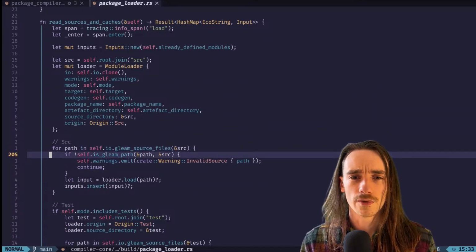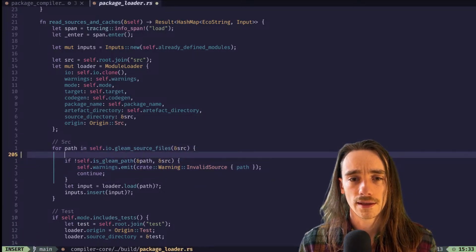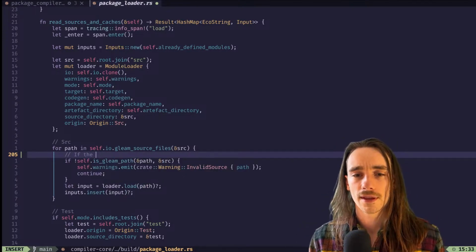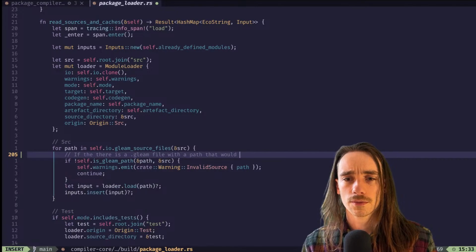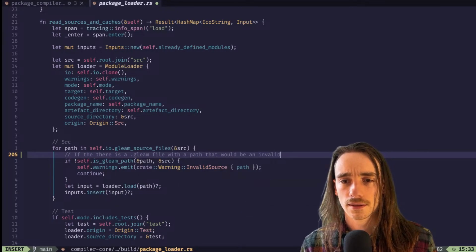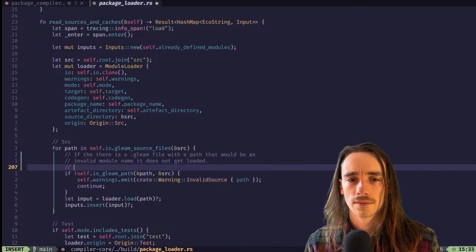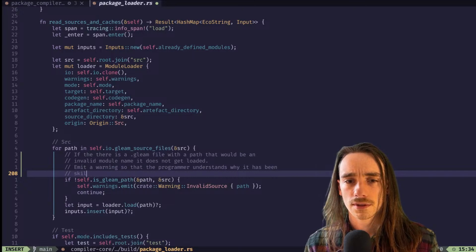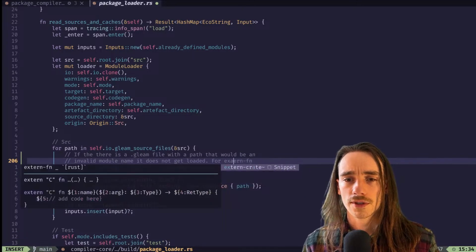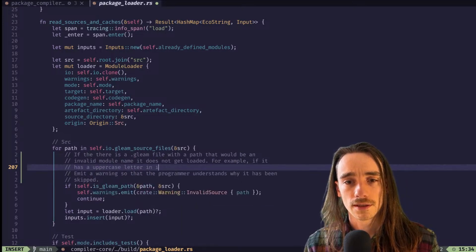Okay, so this looks kind of sensible. So we've already got some path, module name related logic here. So if you have a, let's document it: if there is a .gleam file with a path that would be an invalid module name, it does not get loaded. Emit a warning so that the programmer understands why it has been skipped. For example, if it has an uppercase letter in it.